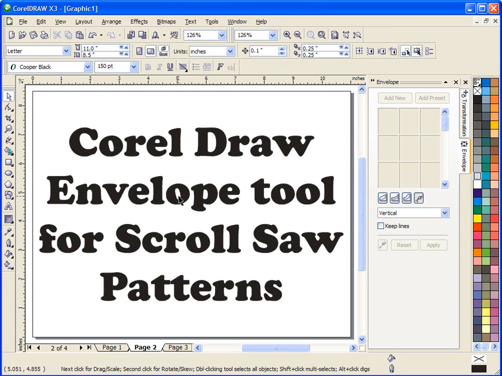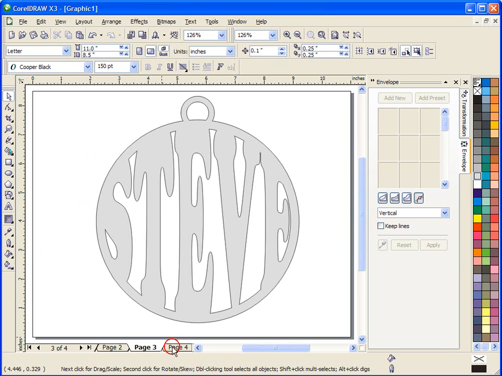It's a little confusing to some people when they first start, just simply because they don't know the order in which to do things. Now what I'm going to try to do today, and you can use your imagination and let it run wild with this, is take a word, in this case my name, Steve, and put it inside a circle.